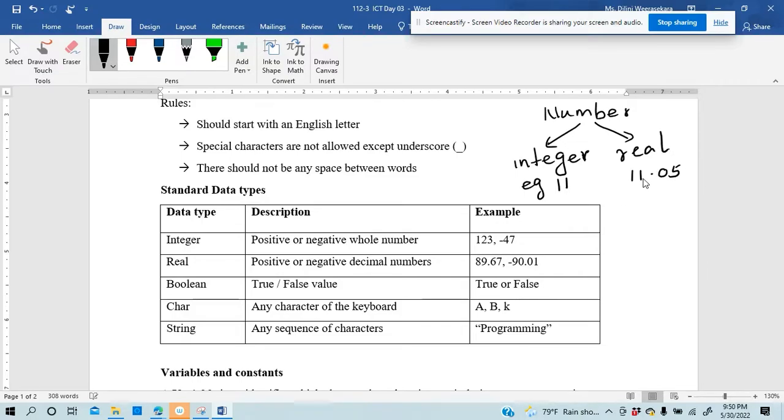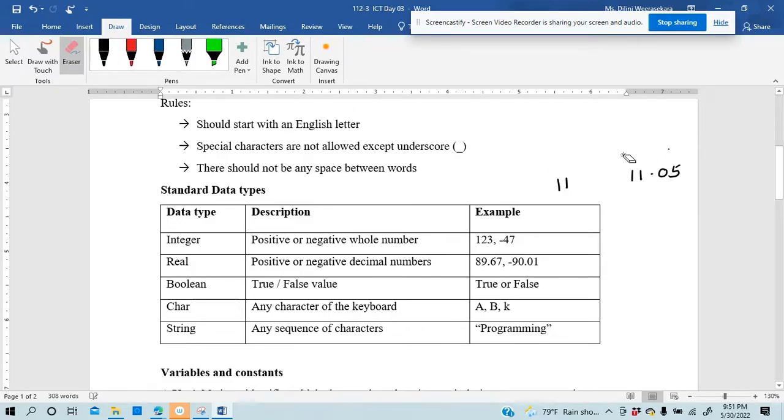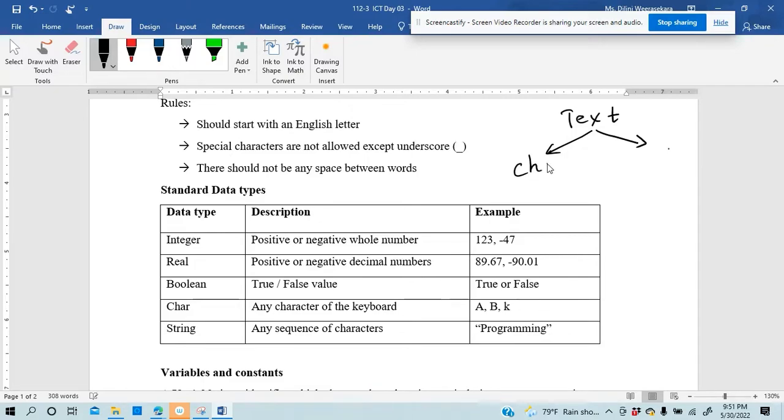Now when you take the character or we call string. So the text we can store in a program. In Pascal, it provides two types of text data type. One is we call char, the other one is we call string. So char stores only one character, whereas string can store up to 255 characters. Okay, so that is another data type.